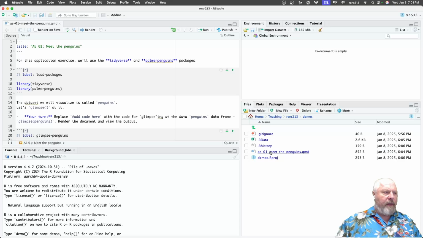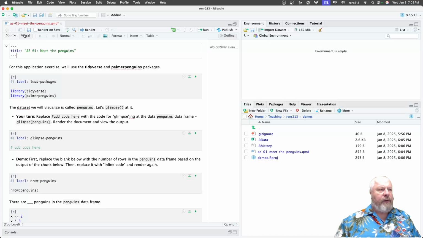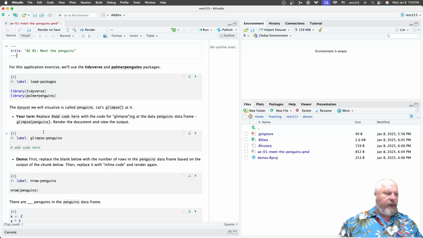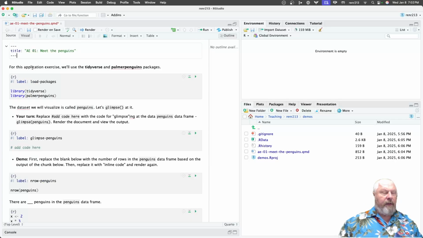This is the Meet the Penguins Quarto document showing up here. I'm going to hide the console for now. And what I'm going to do is change this to a visual editor so we can get an idea of what's going on. I mentioned that our code is stored in chunks. So each of these gray things are chunks. The narrative or the story is told outside of the chunks.